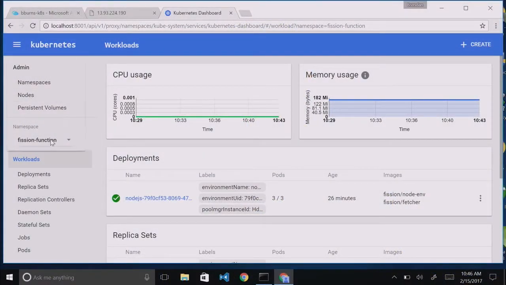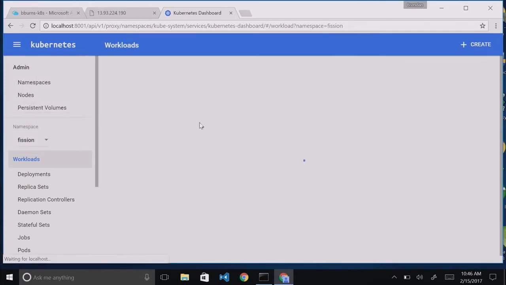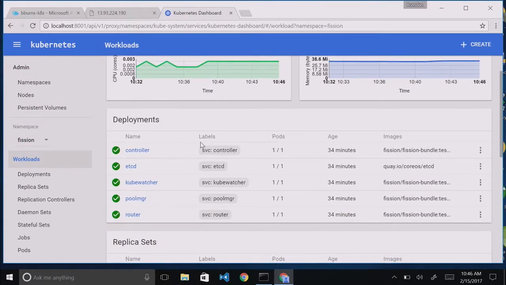I have set up Fission, which is a next-generation function as a service that runs on top of Kubernetes inside of a Kubernetes cluster running on Azure. So let's take a look at that Kubernetes cluster right now. What you can see here is I have a Fission namespace, and inside of that Fission namespace, I have a bunch of pods that have been deployed that are implementing this next-generation platform as a service. It's important to note that the entire platform runs on top of the container service that is provided by Azure.